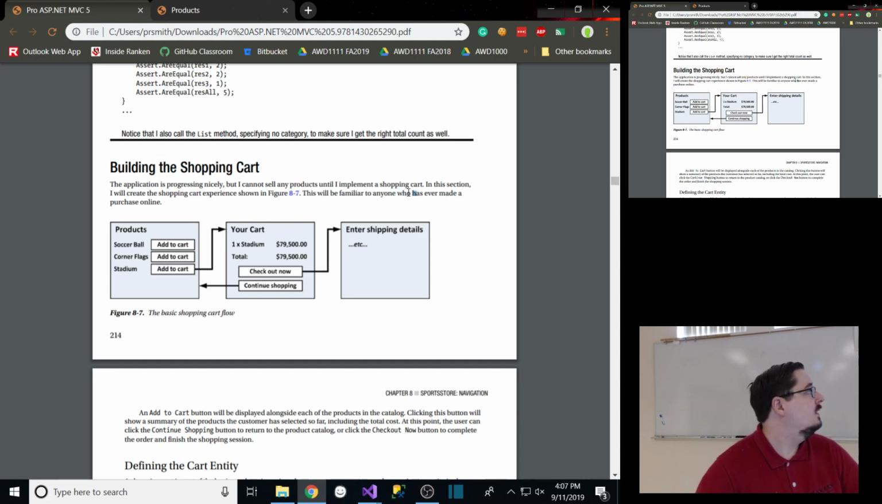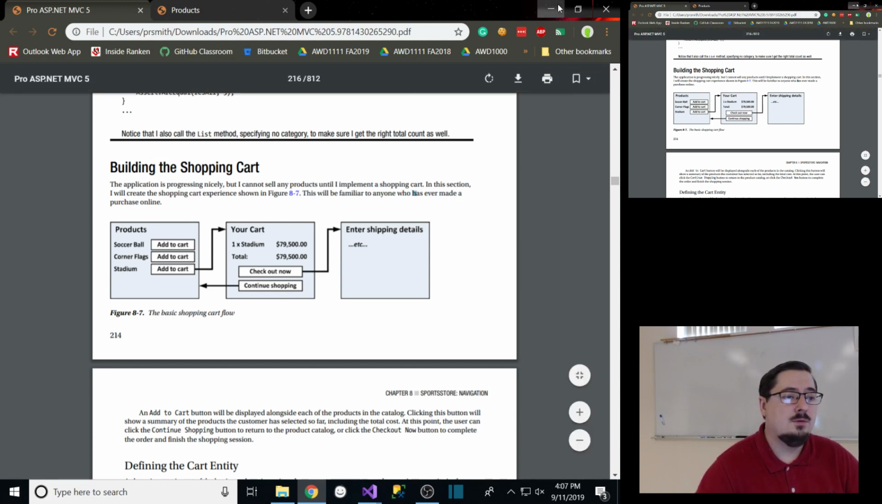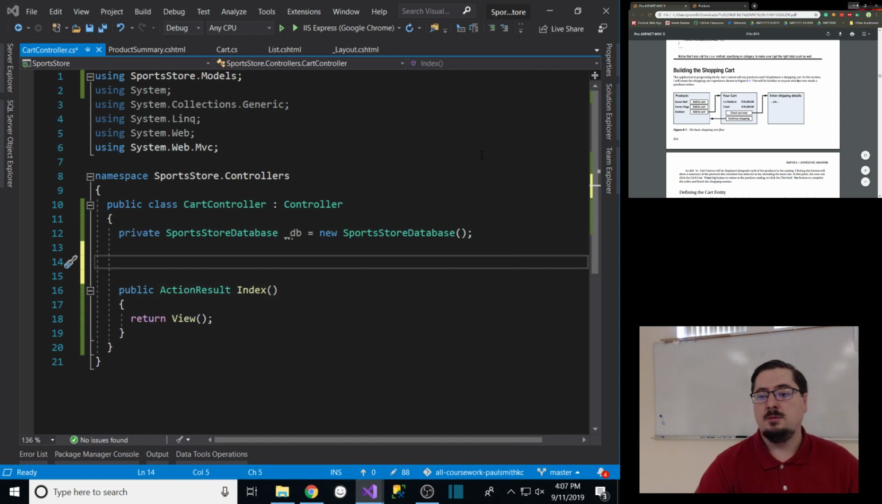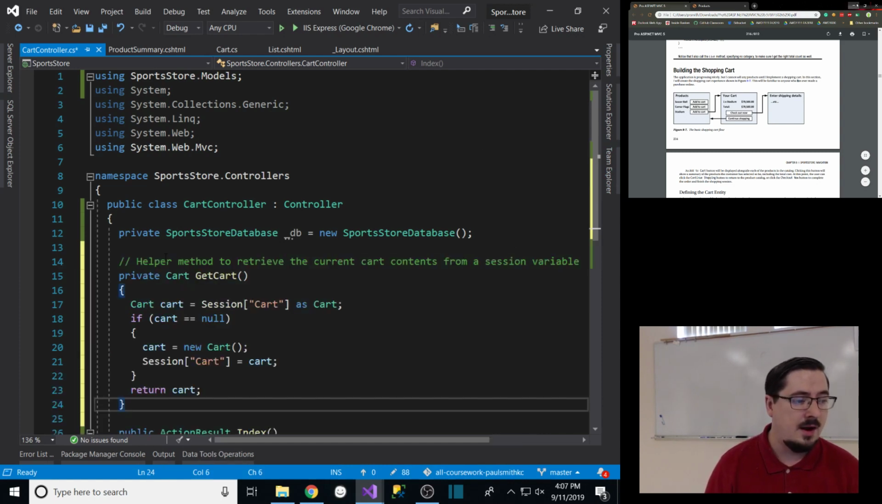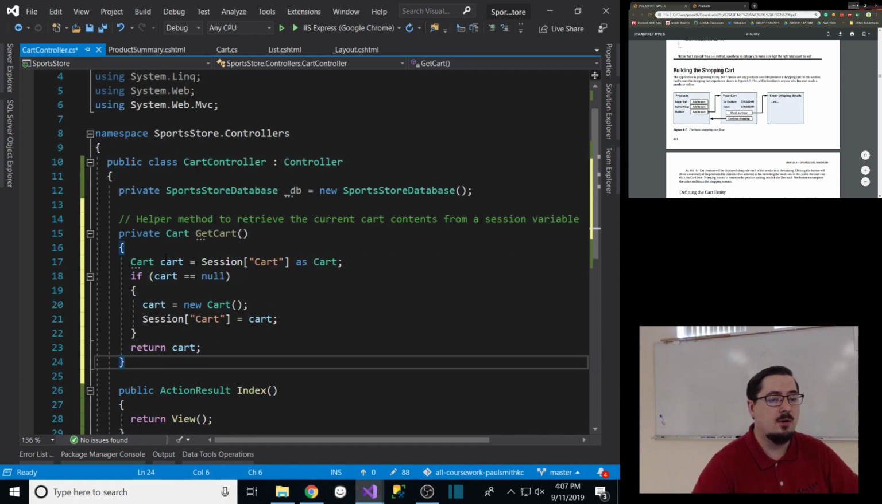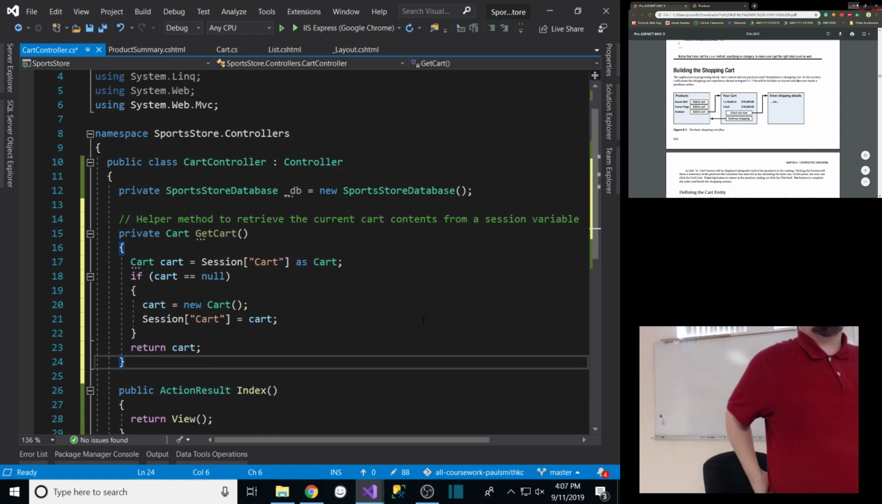Okay? So what we want to do, going back to our cart controller, we need to have a place to store the cart data. I'm going to add a method in here to take care of this. I'm going to call it getCart. This is a private method called getCart, returns a cart.